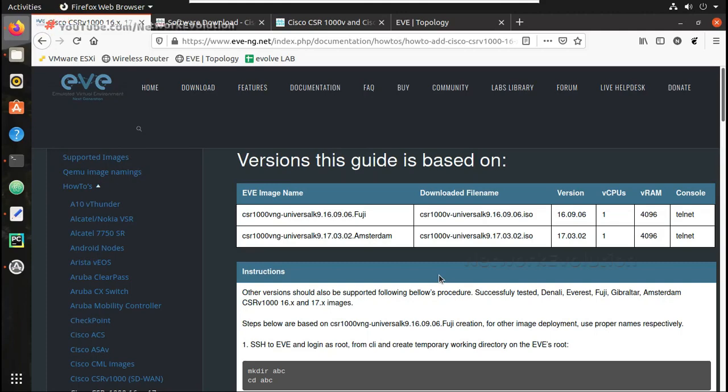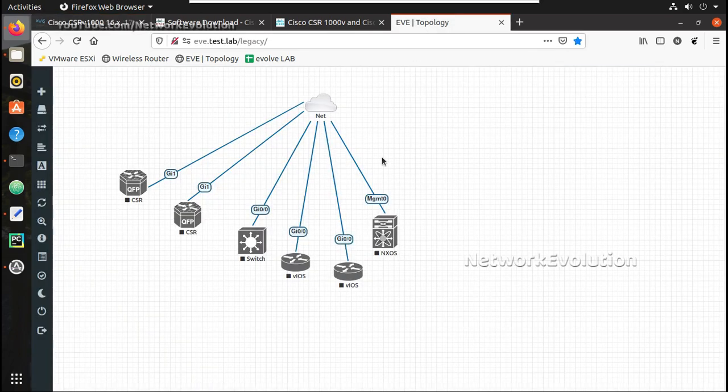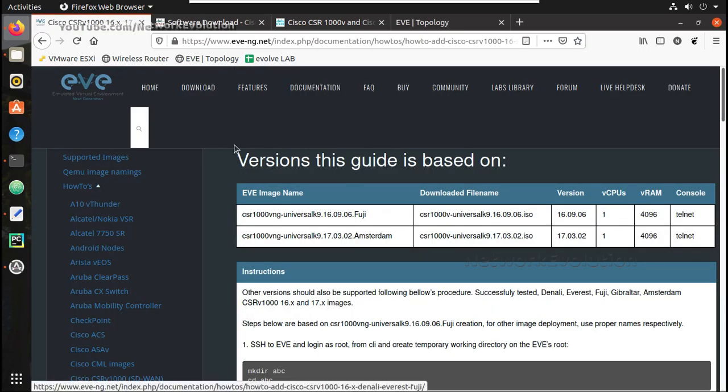Hi everyone, in this video I'll show you how to add Cisco IOS router CSR 1000V version 17.3 into EVE topology, where you should be able to simulate the IOS router. So for that, first we'll go to EVE's official site for the exact steps.